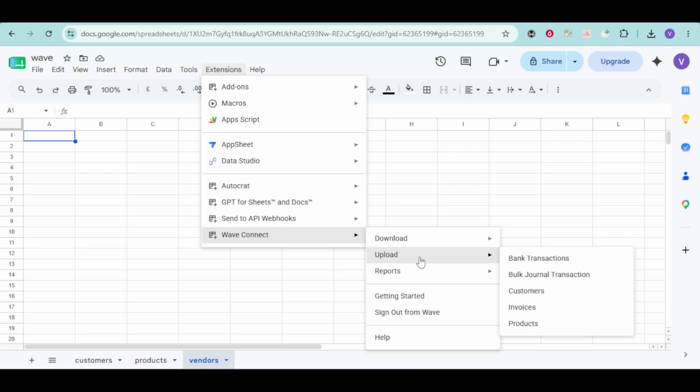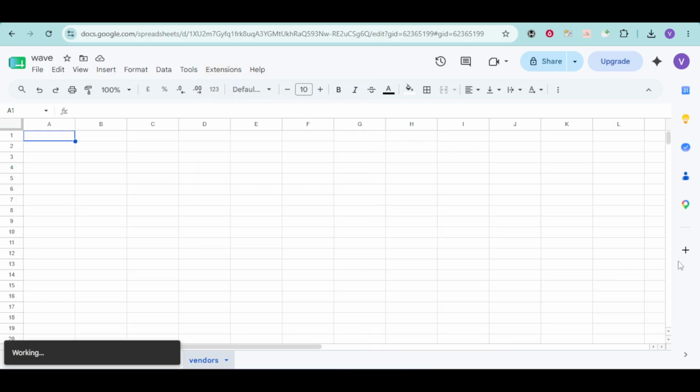In this configuration panel, you'll notice a drop-down list labeled Data Type. Here, you'll need to select Vendors or Vendors Contractors, depending on your specific needs. This selection is crucial because it tells Wave Connect what kind of data you're planning to import, ensuring the system is prepared to handle the information correctly.